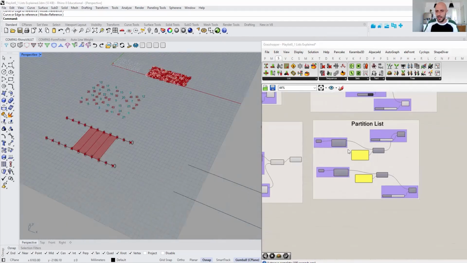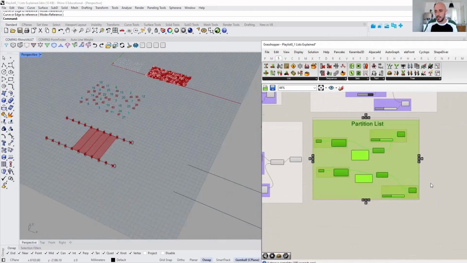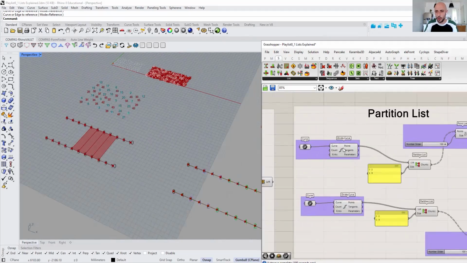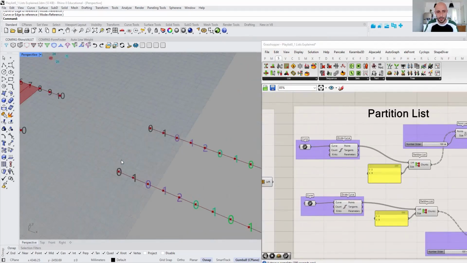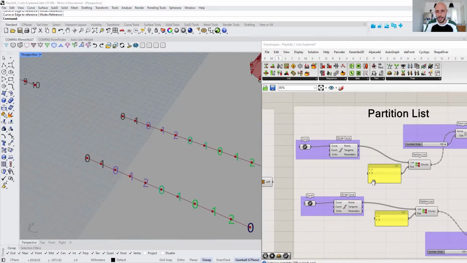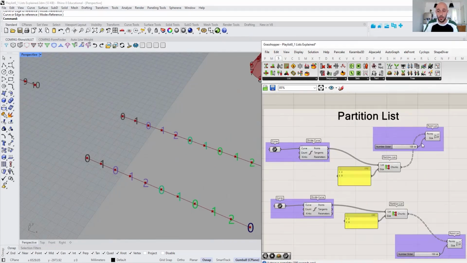Not last actually, we have one more. There is another important list component which is called partition list. This might be a little bit better than the sublist. What this does is take your list. In this case, we have a curve, right? And it's divided into, again, 10. The same is divided into 10.